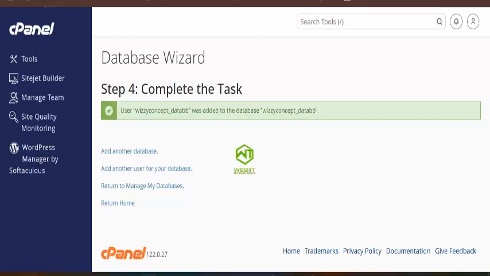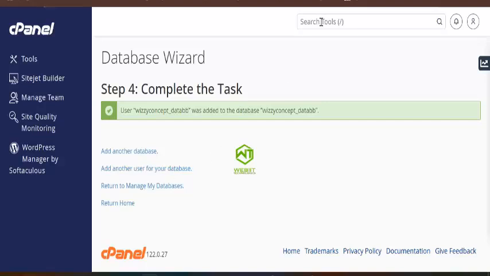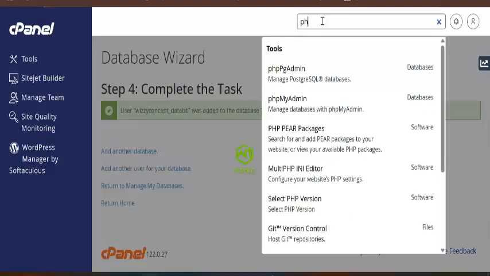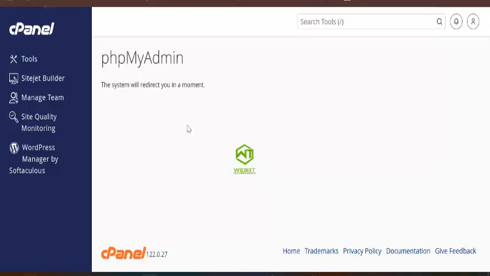Good. So remember, the file that we extracted, database is already there. You can see the .sql file. This is database. It's inside the file. So right now is to go to phpMyAdmin. You can see it here, phpMyAdmin. Click on it. Right, so wait for it to load up.